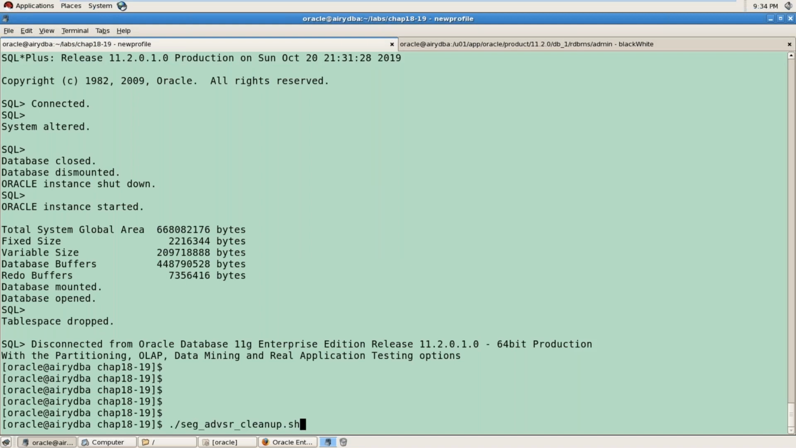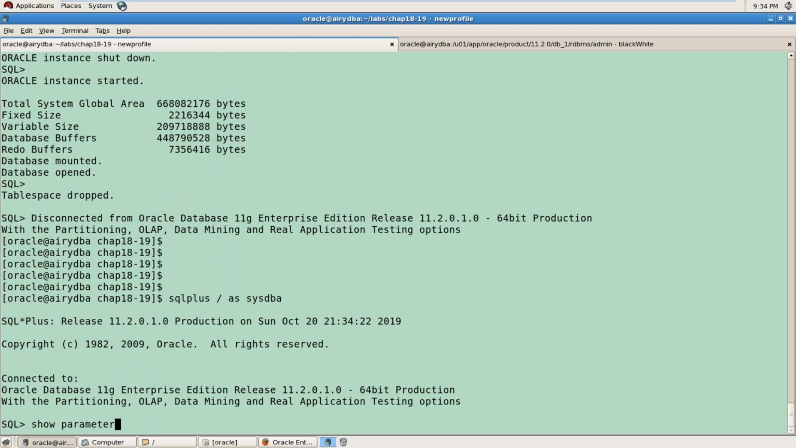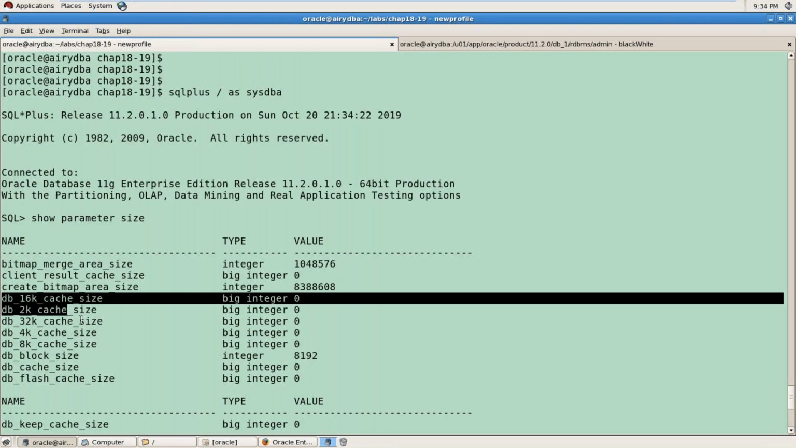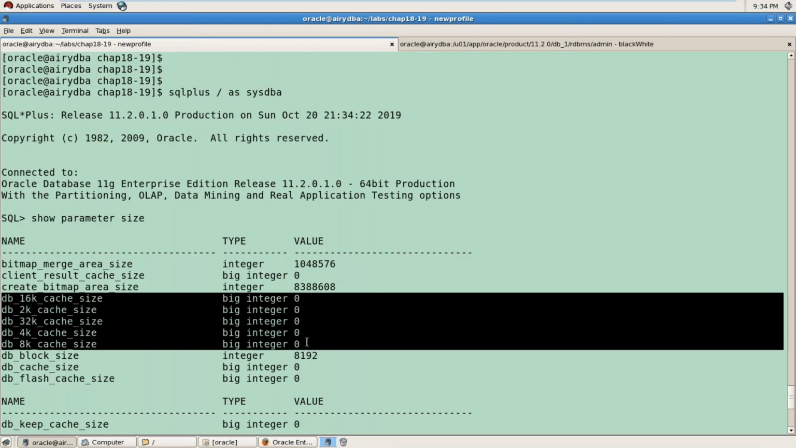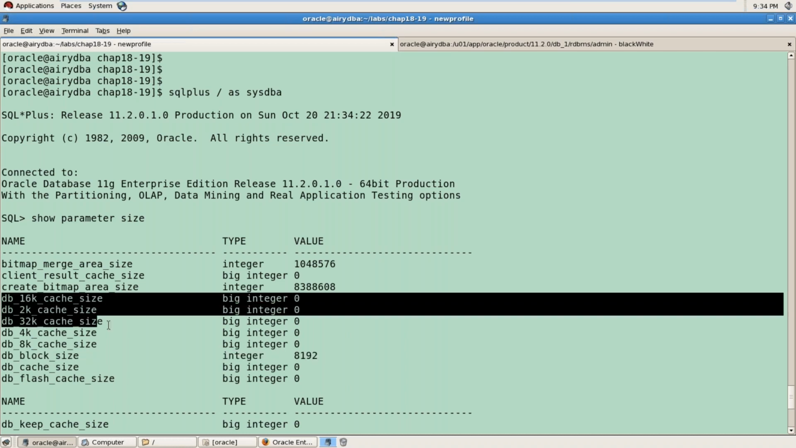So if you see it, show parameter cache size. You can see these are the parameters. Those are the non-standard block size parameters. This 8K will not work because the default block size is already 8K. So these are the non-standard block size parameters.